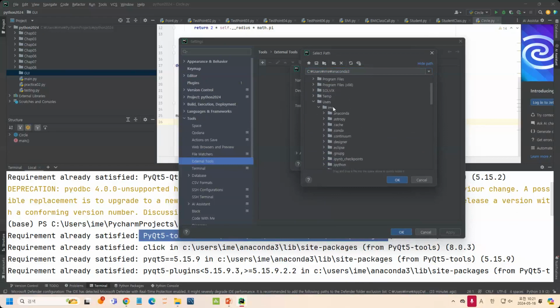Oh, this is users IME. And then we need to go to PyCharm projects. Okay, PyCharm projects. And then I need to go to Python 2024. And then I need to go to GUI. Okay, so in this case, I will use the folder GUI inside the folder Python 2024. And this Python 2024 is located in the PyCharm projects, IME, users.